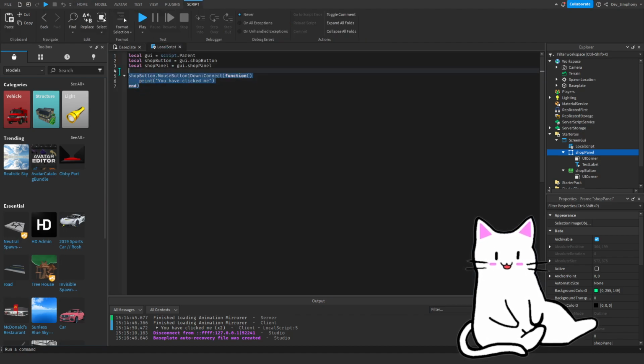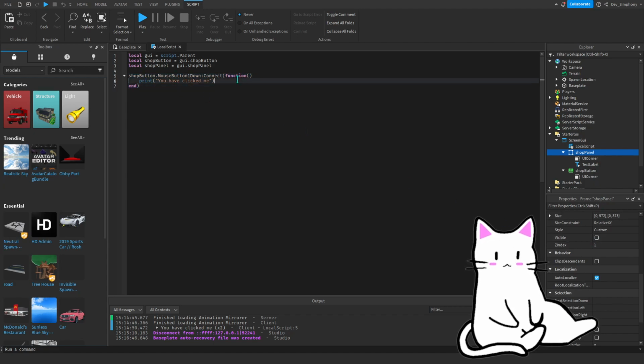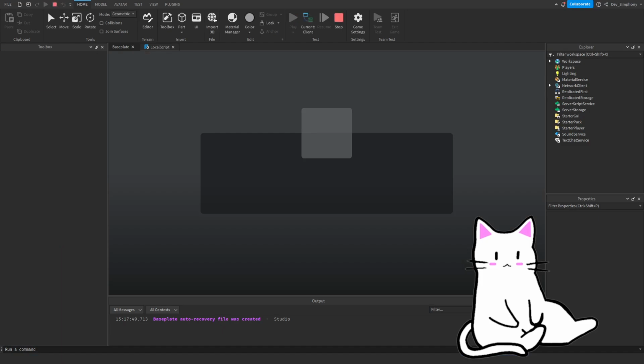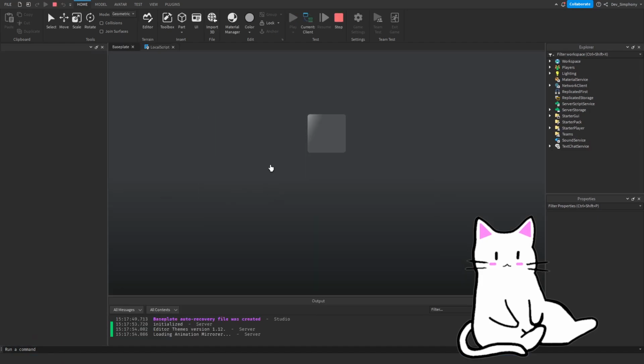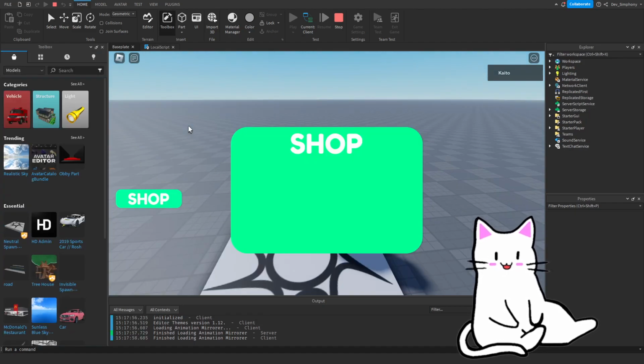Alright, so we already have the click function. Now all you need to do is make the visible property, this boolean property, true. I hope you've done it, and now I'm gonna be doing it. So you could do shop panel dot visible equals true. If we do this, that would make the shop panel appear. Boom. We got a shop panel appearing.